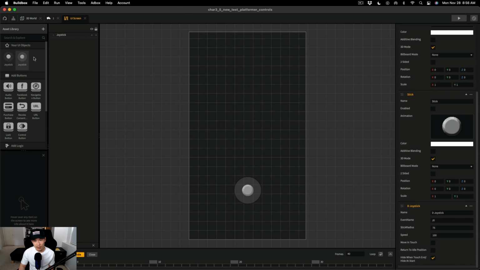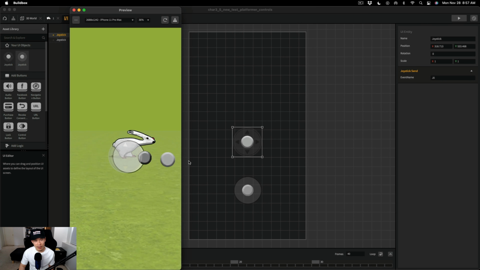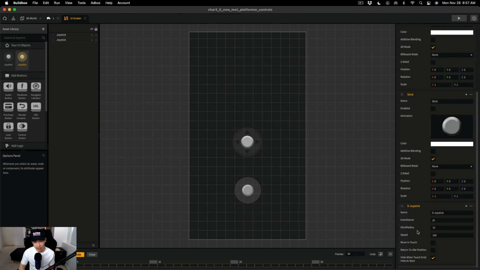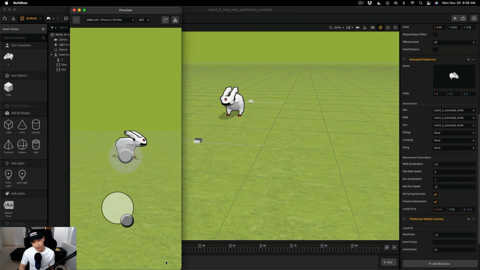Something happened, but what happened? I dragged in the joystick because I thought I had to and did a node map. That didn't seem to do anything. I was trying to figure this out. The event name is the same. It's J0, so it should work. Press play again. The character is moving left and right and up and down, but there's no movement speed.